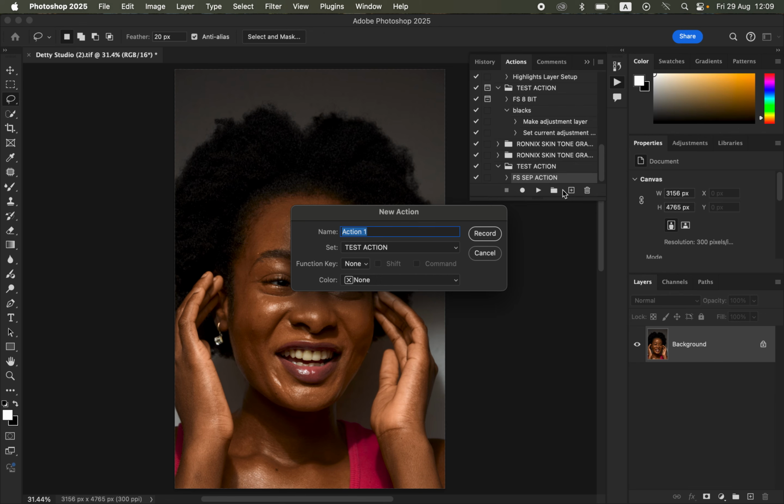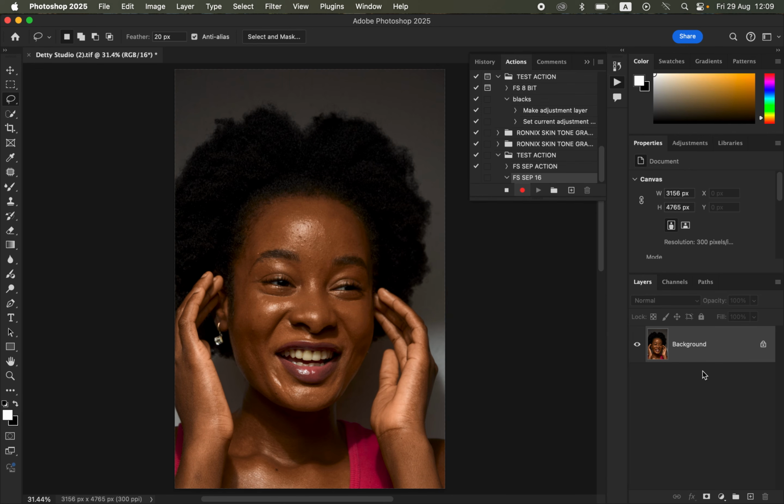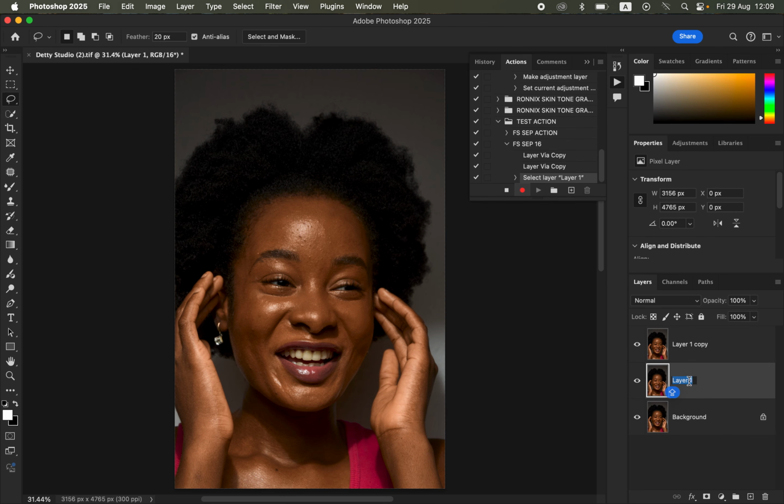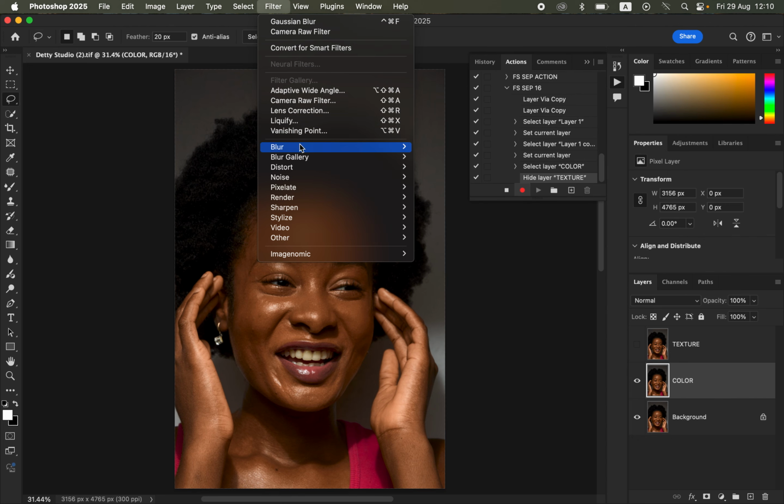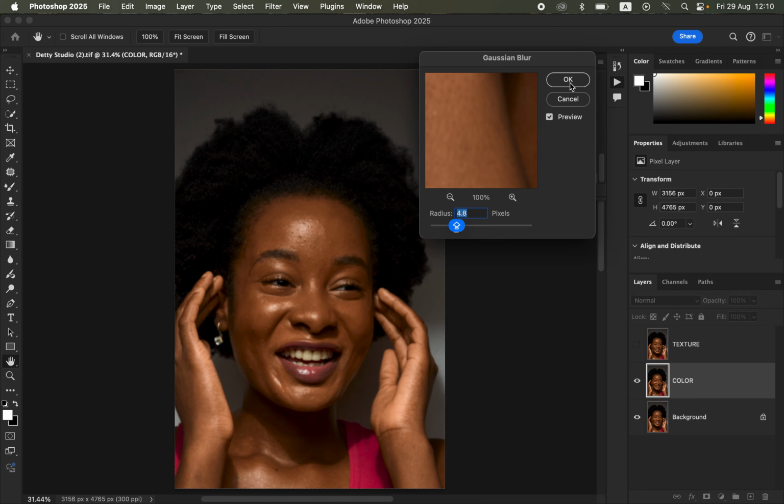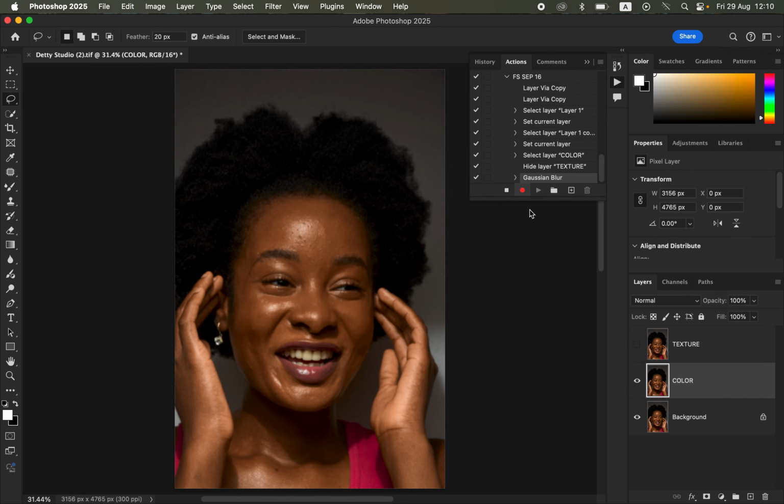So you're just going to rename this to frequency separation 16 and click on record, and come and do everything once again. Rename this to color, name this to texture, and after doing this, come to the color layer, turn off the texture layer, come to filter, blur, put any random figure that we want. So for the action to stop at the point whereby we want to input the Gaussian blur radius, click on the stop icon right here so that the action will always stop at this point.